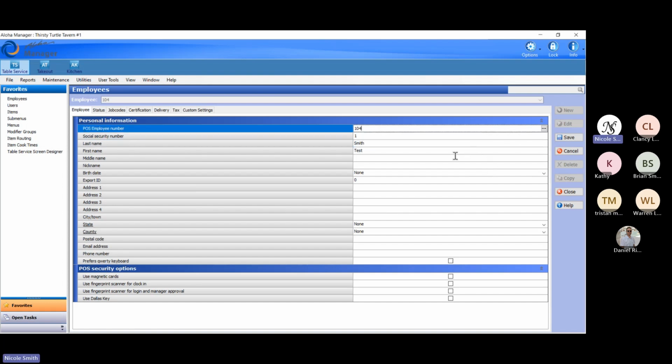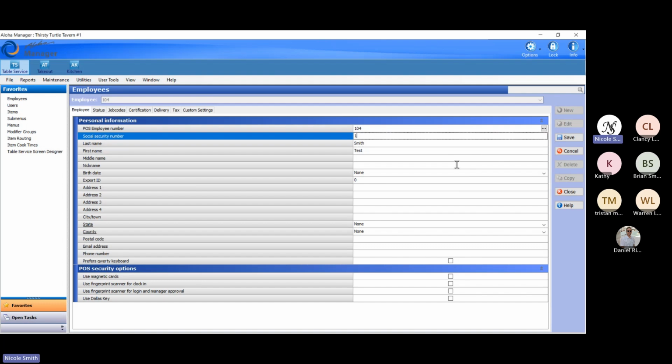So again, POS employee number, social, you can just put 1, or you can put their full social in there, last name, and then first name.